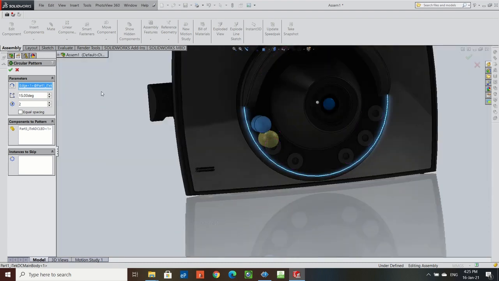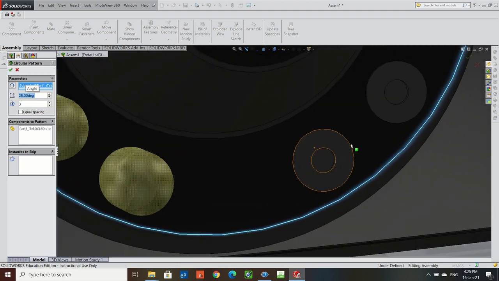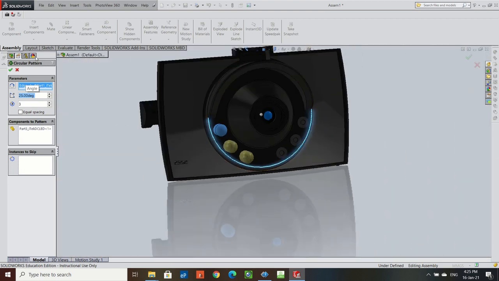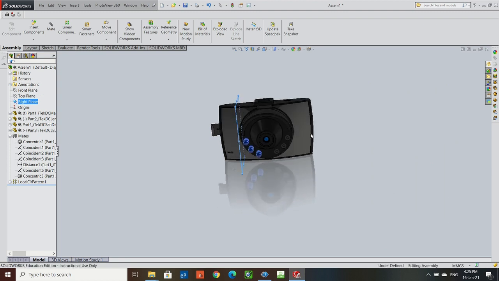Now you can see an extra one popping in there, and I'm going to put in another one here, just 3 for the moment. And I'm going to space these out to 25 degrees, because that's what I did when I created the little pads for them in the first place. So that's fine.